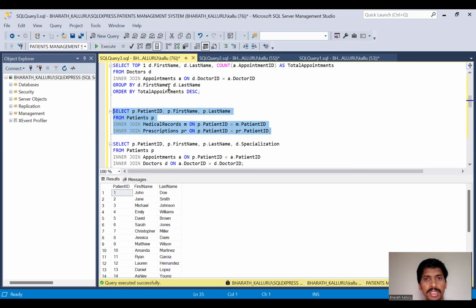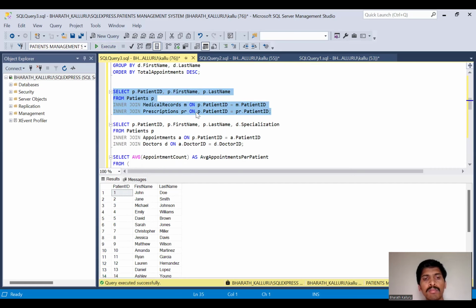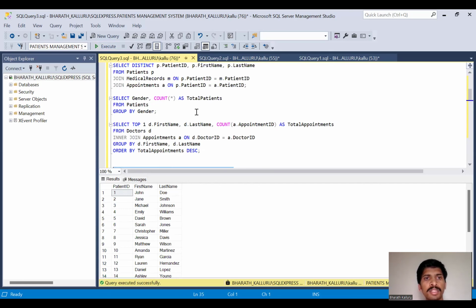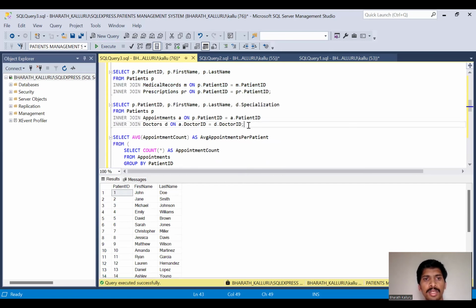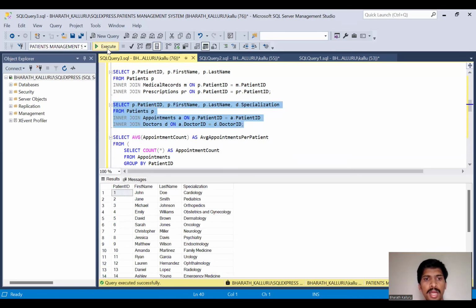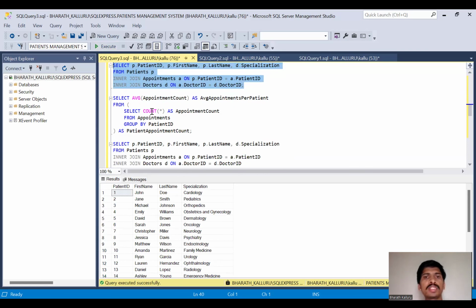patients' first name, last name again, but this time I have an inner join with medical records and prescription. Previously, I had an inner join with medical records and appointments. Here I did it with prescriptions. This one is with the appointments and the doctor's first name, last name, and the specialization. Oh, sorry. The patient's first and last name with the patient ID and the specialization in which category they need to get the treatment.